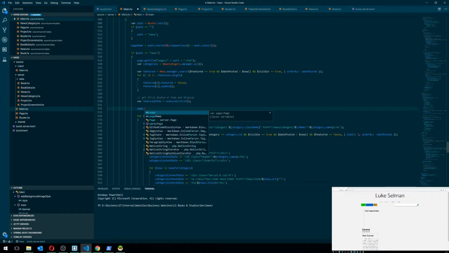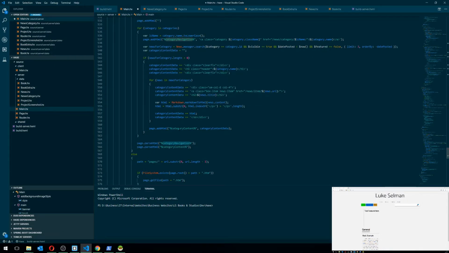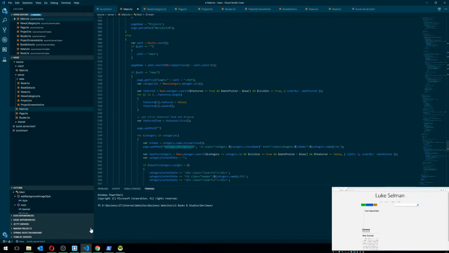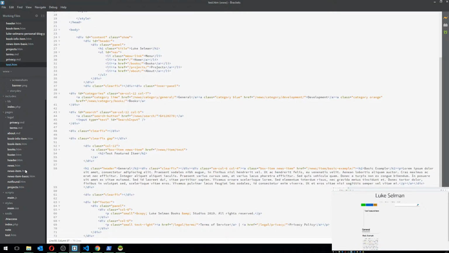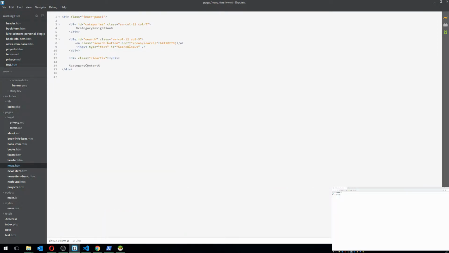And what I've got is something called add HTML in this page. What this is doing is it's looking for a key value like this. So these are what's called key values. Now, I'm going to go into here and navigate to news.html, and we've got these things here: category navigation and category content. So this is what we're matching. What I'm going to do now is put, just above category content, featured item, because that's what we were looking at.